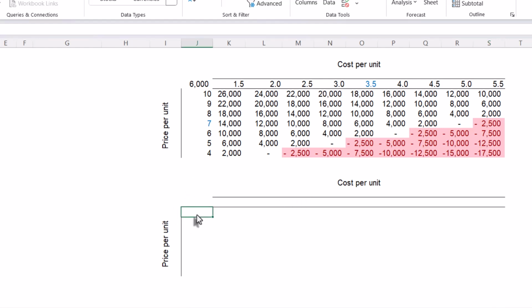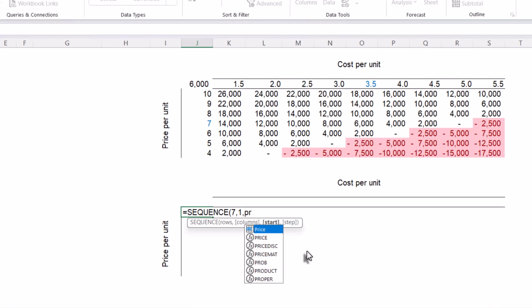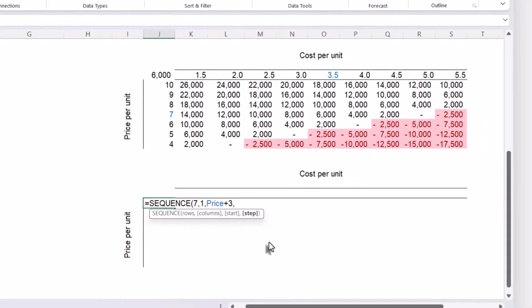So first I will get the price per unit sequence using the SEQUENCE function. So equals SEQUENCE. So I need 7 rows, 1 column, and I will vary it from price plus 3. And the step will be minus 1. So I got the price changing from 10 to 4, same as before.